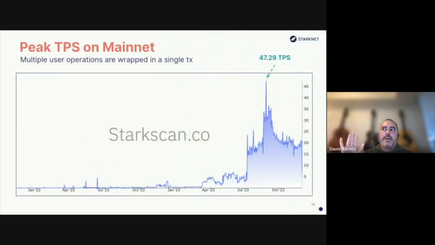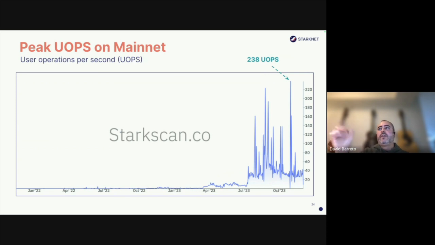I have some stats here that might give you some idea. For example, the highest recorded TPS was 47. But again, this is not taking into account account abstraction, because each one of these transactions actually could be 10 transactions, 20 transactions, right? Or user operations. So there's another stat that we call user operations per second. And the peak right now is 238 user operations per second. This is the closest comparison to Ethereum TPS, because in Ethereum right now, I think account abstraction is not yet widely being used.